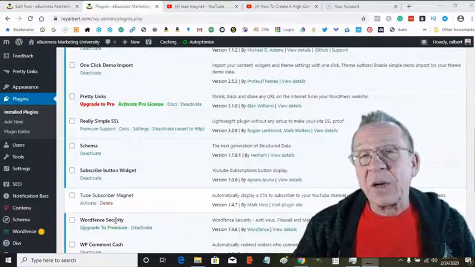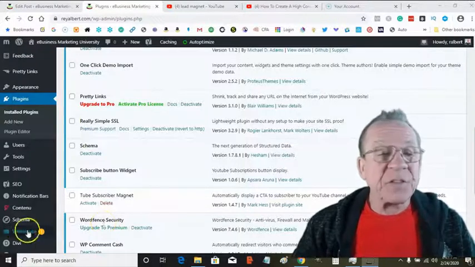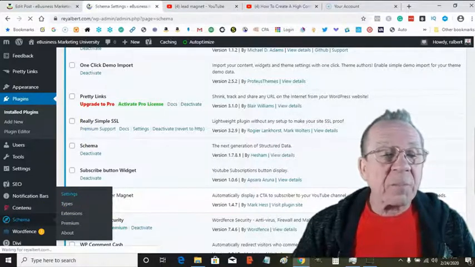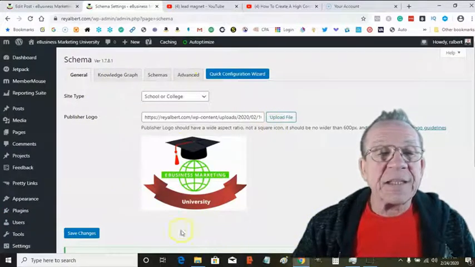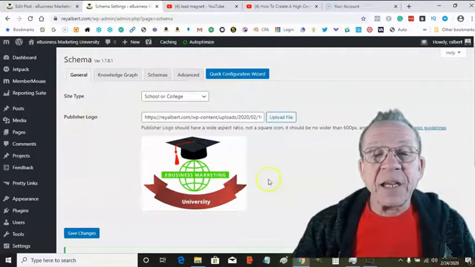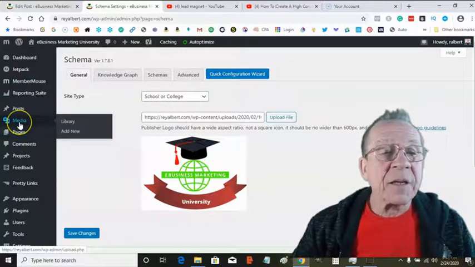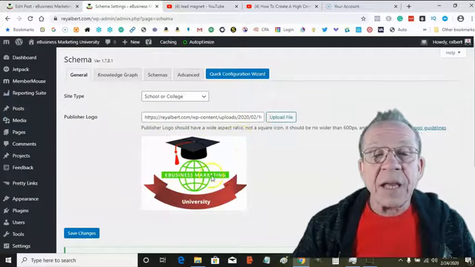Now the next one we're going to look at is the Schema plugin. It's schema markup, for SEO purposes. If you click on this schema markup plugin, you're going to come up with a dashboard like this, and here you want to tell them what type of website you are. And here is my logo. Wherever your logo is, usually in your media, you can just take the URL and put it right there.